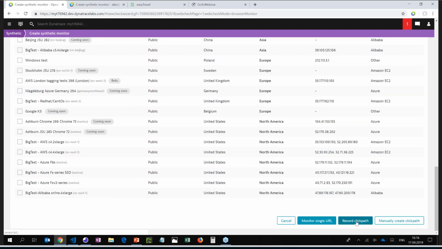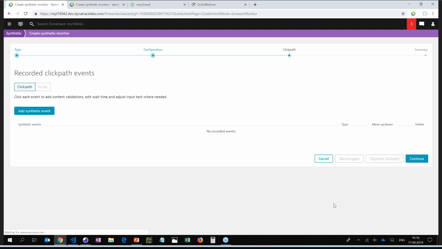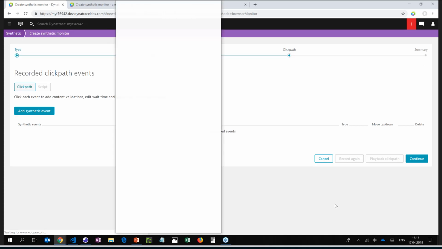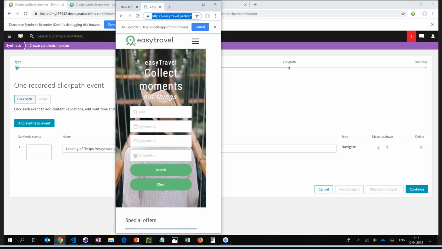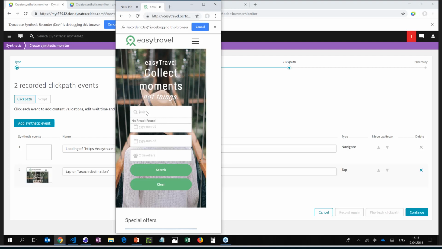And here you now have the record click path up. So now what gets opened, you can already see it. This window already simulates the iPhone resolution. You see this easy trial page has a responsive design, so the responsive page is loaded in this mode, and you can really start typing in here.